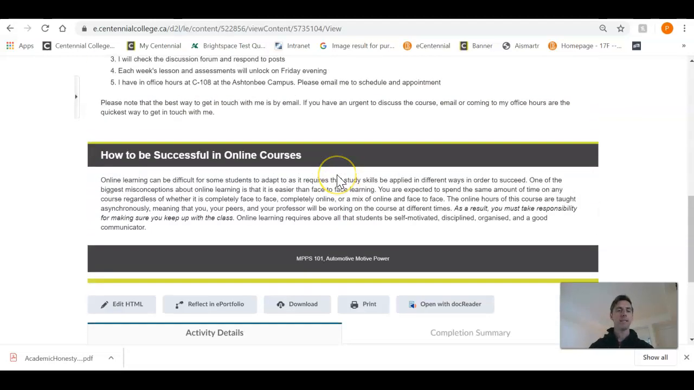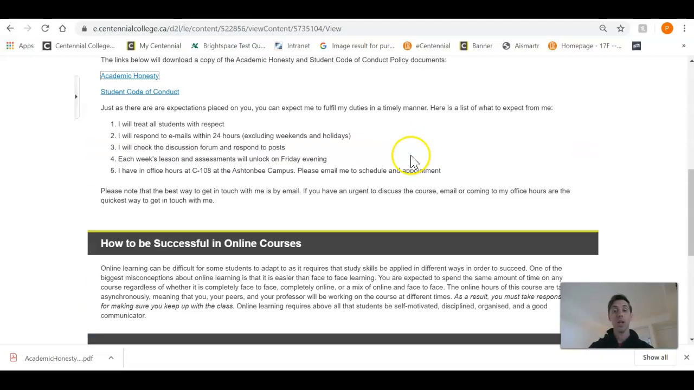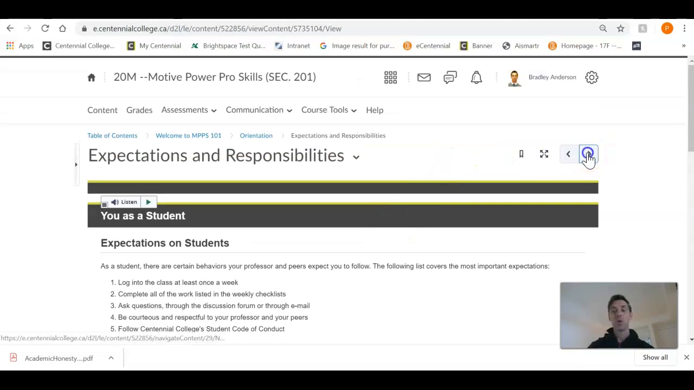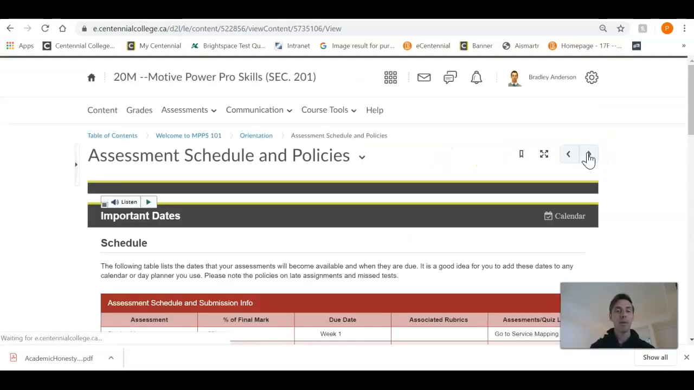So how can you be successful in this course? Well, keep up to date. Make sure that you take the initiative to follow along. Be motivated and disciplined. Be organized. And that's really the purpose of this course, is to help you in that. Some of the assessments that we'll give you will actually be based off of your contributions online. So please keep up to date.